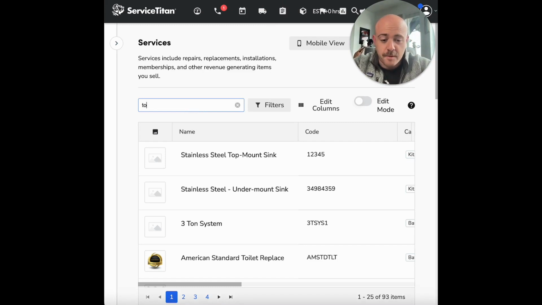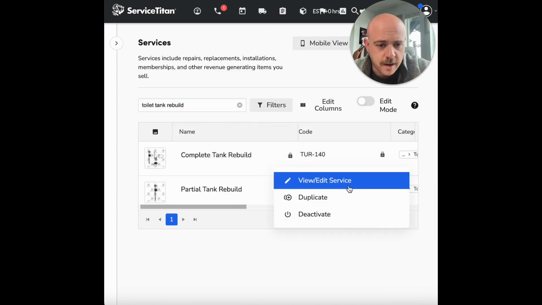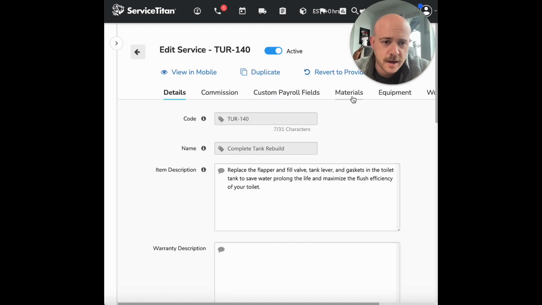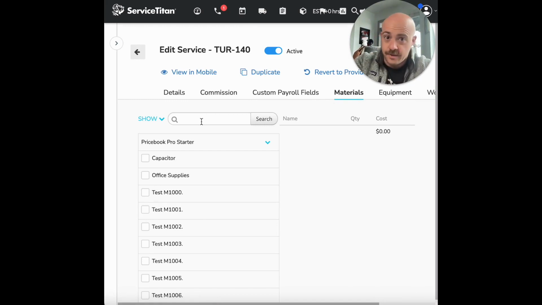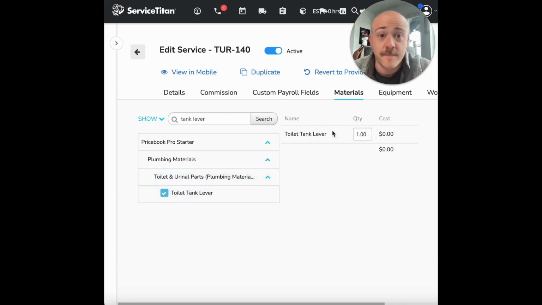So give you an example, right? I'm going to just find a tank rebuild, nothing crazy here. I go into edit, I go into materials, and at this point, I can say, let's see, a lever, break it down into my categories, add here. It adds one. I can make as many as I need to. Should this be a consumable where it's going to be multiple, or just require multiple materials?